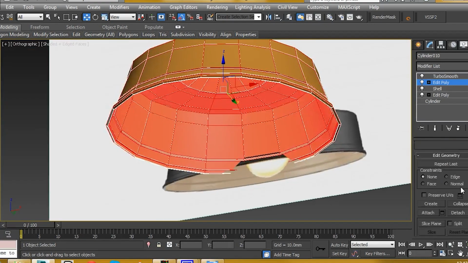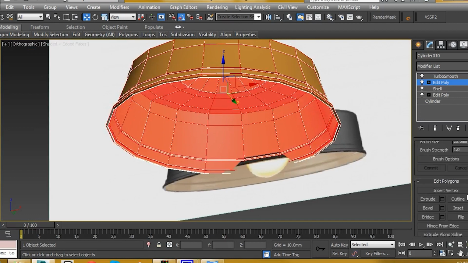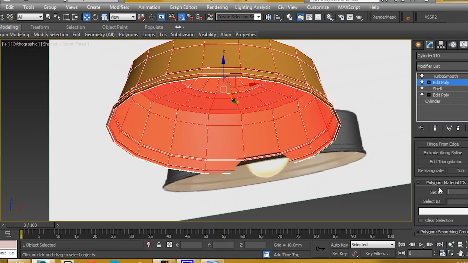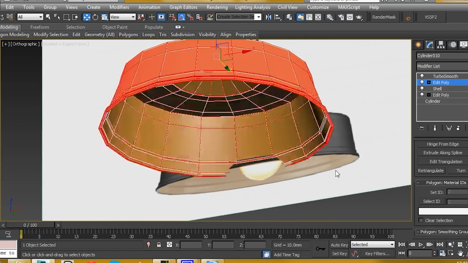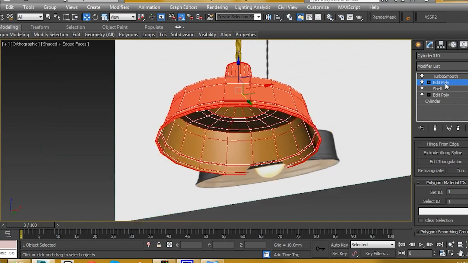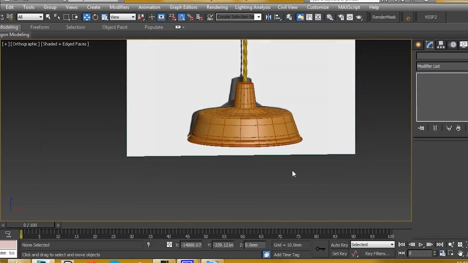So under your edit poly menu, if you scroll down and go to set ID, we'll just change this to ID 2. If you invert your selection by pressing Ctrl I, we'll just set this ID to 1. Just deselect that edit poly. So I'll show you what this has done.